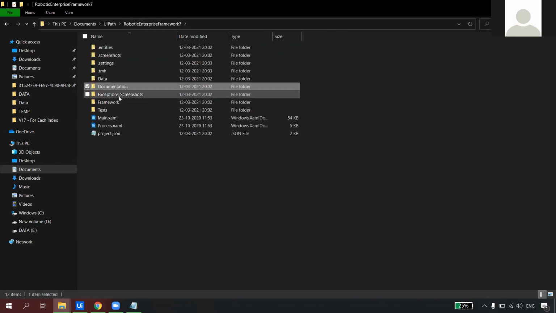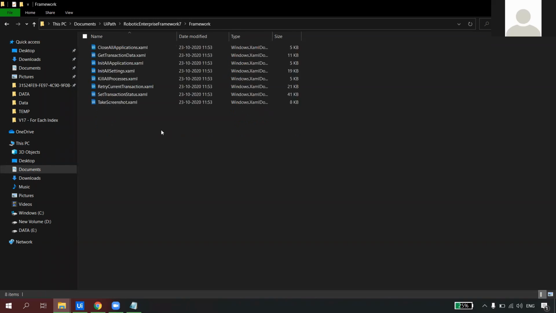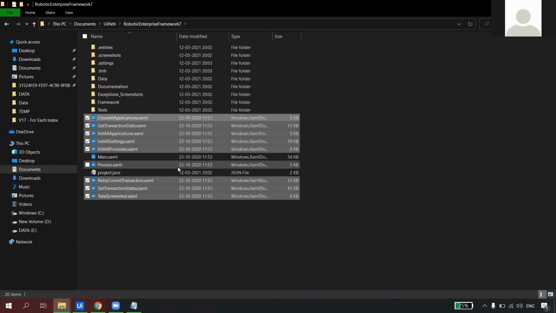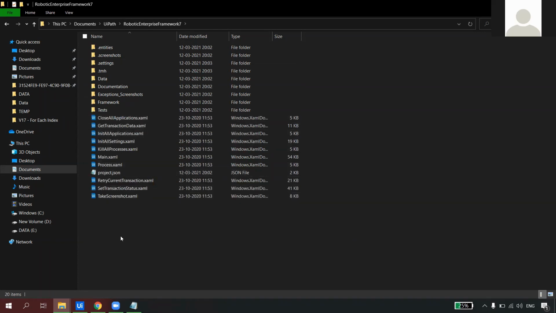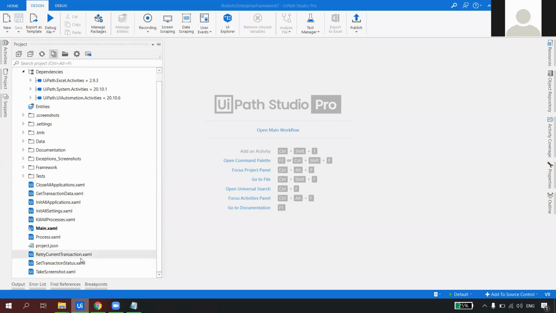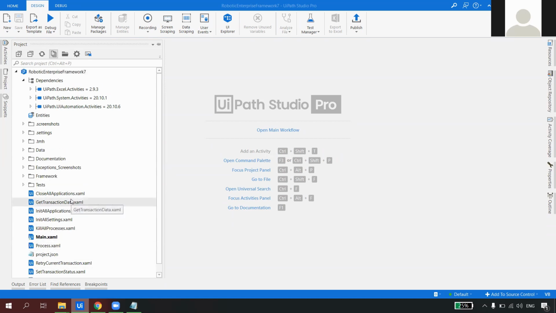Right now, as a developer, I always have an option to do it like this, I could have coded it like this. But what happens when you go with this structure inside UiPath Studio? Let me just go here and refresh. You will see every XAML is just lying outside, right? So this is difficult to manage. That's why it is important to have a project structure.